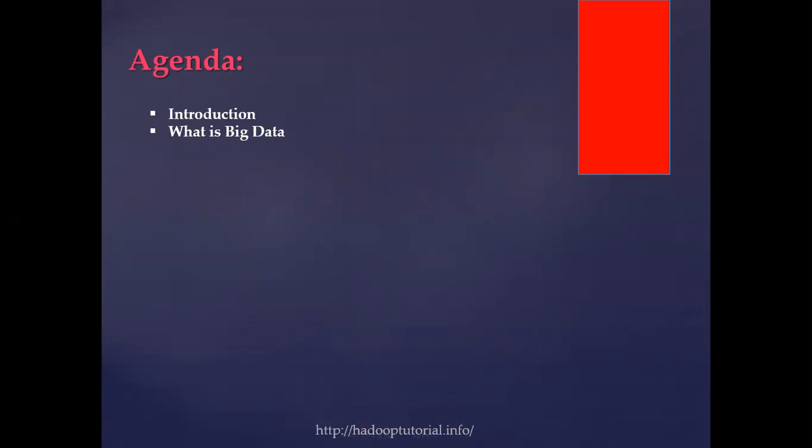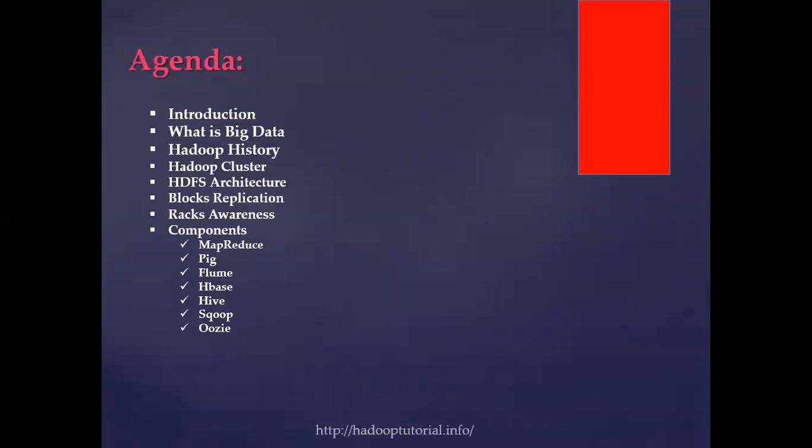After that, we will see what is big data and about Hadoop history and the basic Hadoop cluster architecture and HDFS. And if time permits, we will also see some of the HDFS concepts related to blocks, replication, rack awareness and all. I will cover this only if the time permits. Otherwise, I will just give you what is big data, Hadoop history, and basic HDFS cluster and the components inside your overall Hadoop architecture.